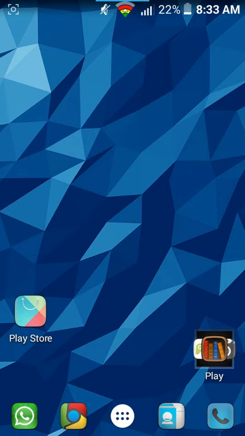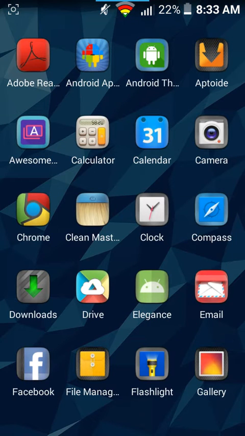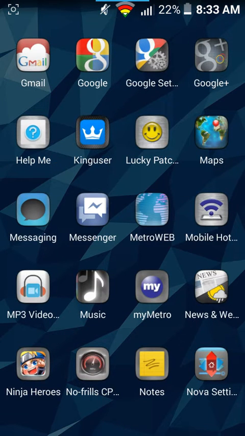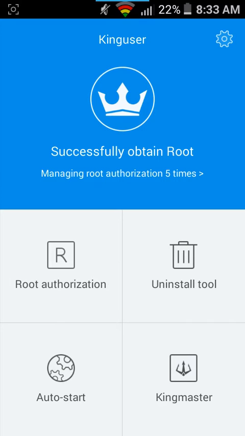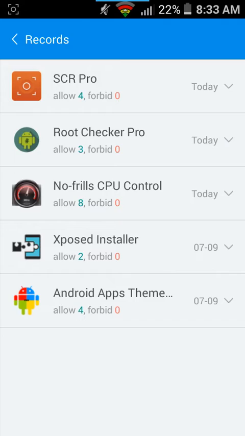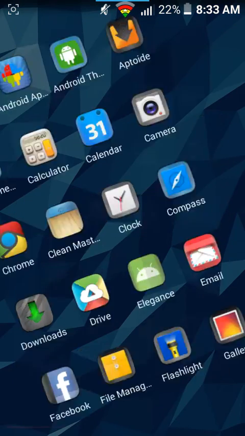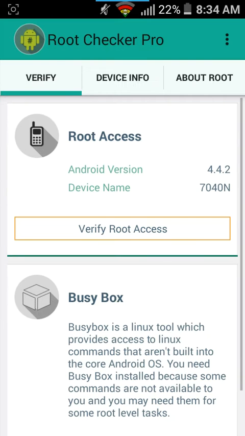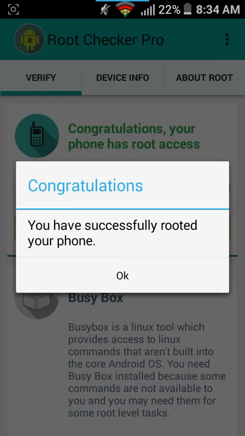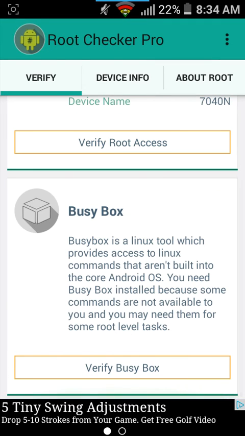Well, just so you can see that my device is rooted, I'll show you right now. You go to KingUser, successfully obtained root. You see right there, successfully obtained root, and I can also show you through the root checker. Verify root access. Okay, it's successfully rooted.